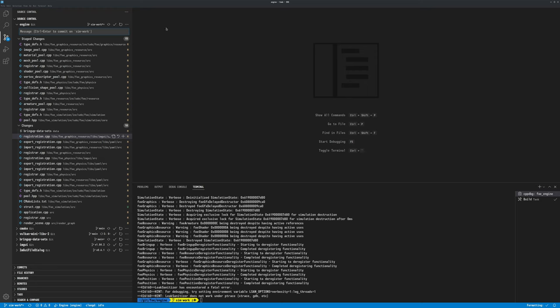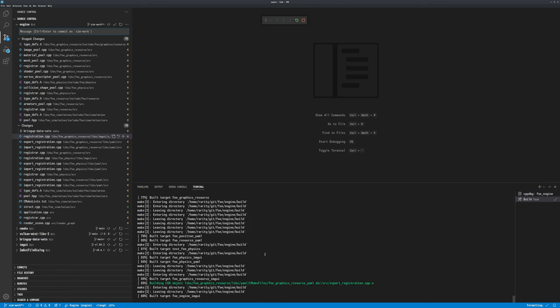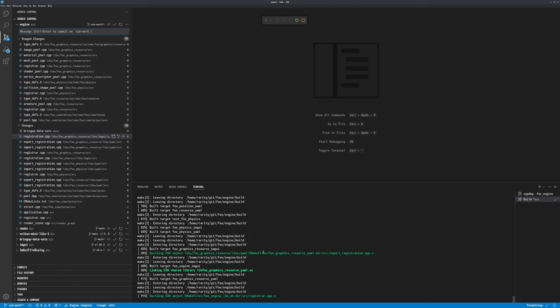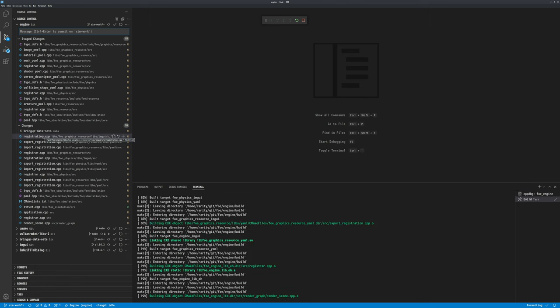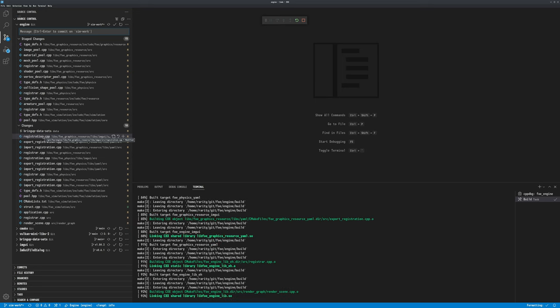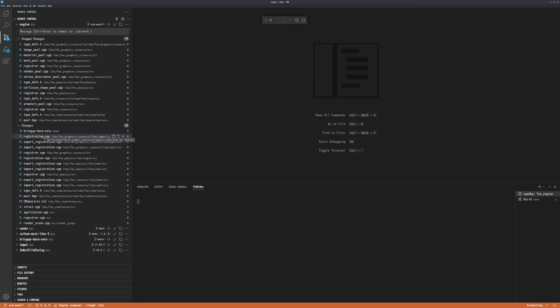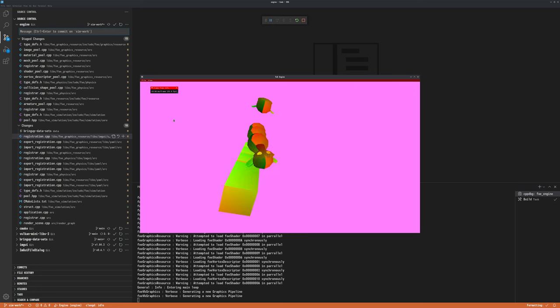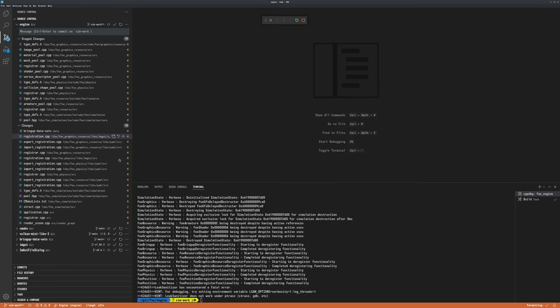All right, so I've got all of them done. It seems to be running just fine, right? It's running just fine. Come on. There we go. It's all running fine. There's no memory leaks or what have you.